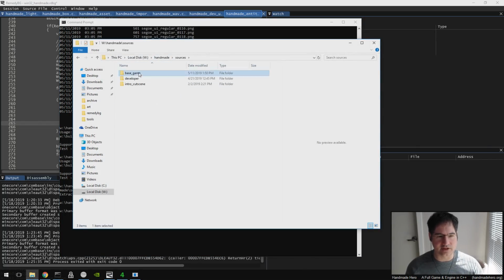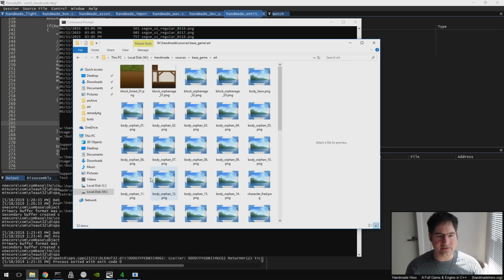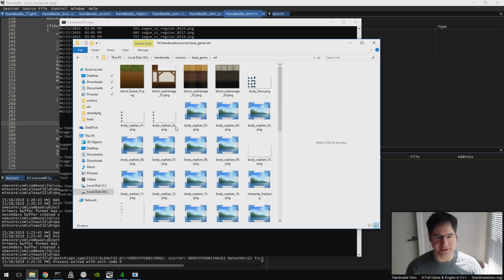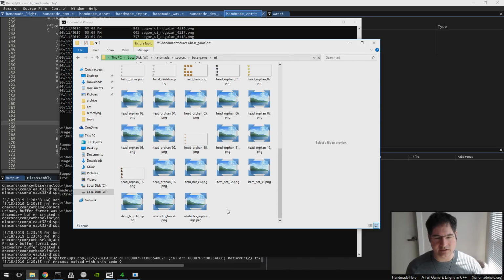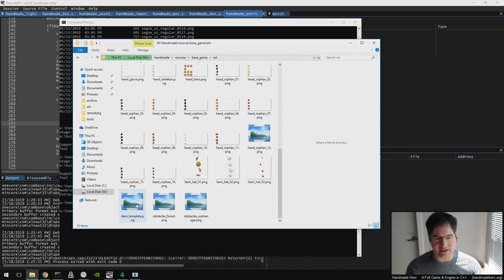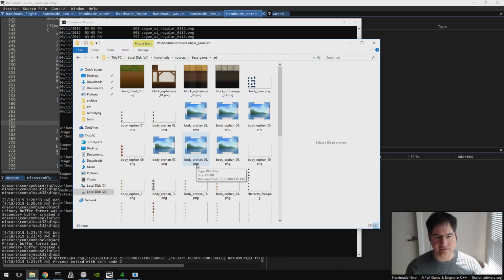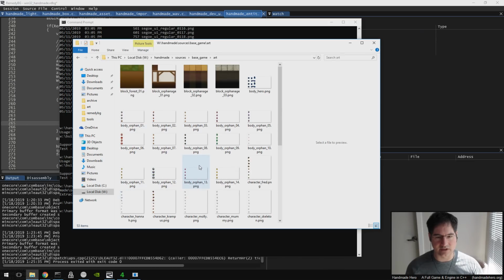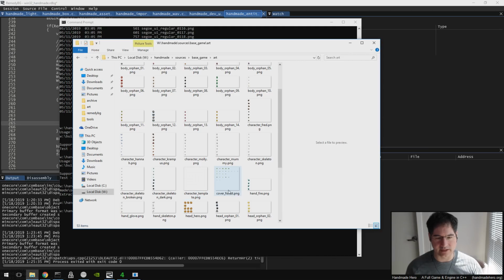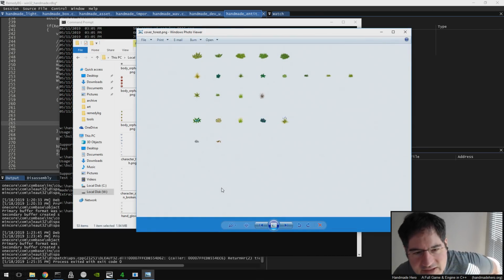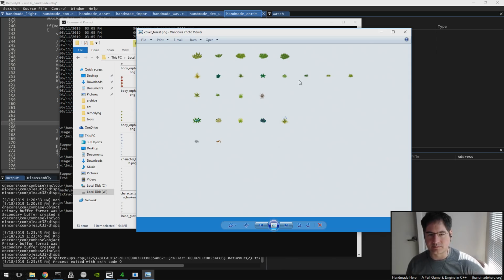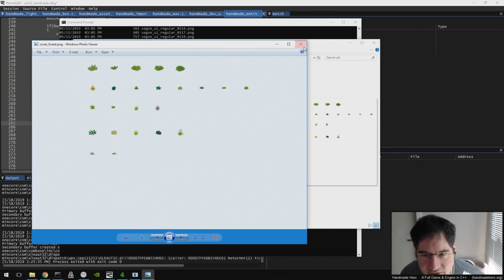If I look at our sources and go into base game, inside the art directory, one of the things you can see here is that we've got items. We've got obstacles, and I think we have cover as well in here somewhere. I thought we did anyway. Yeah, and cover. So you can see there's ground cover on a sprite sheet that we might want to figure out how to use to make the grassy area.